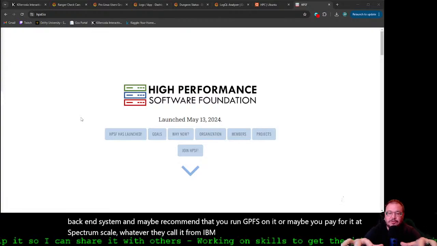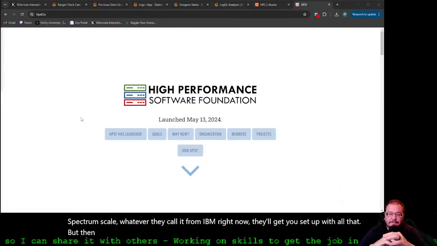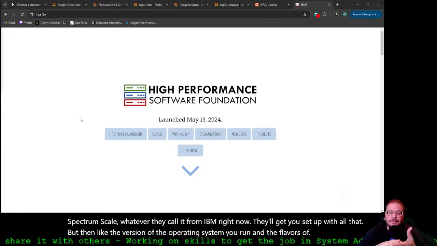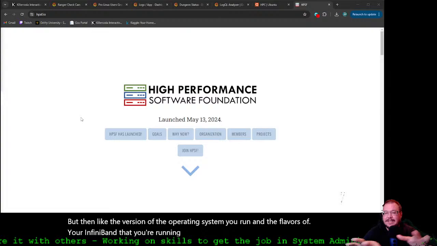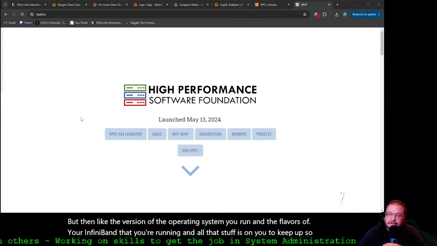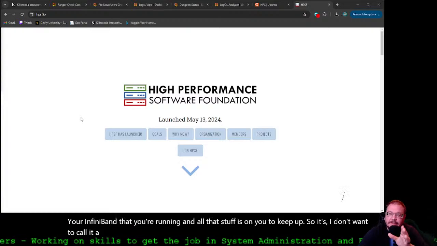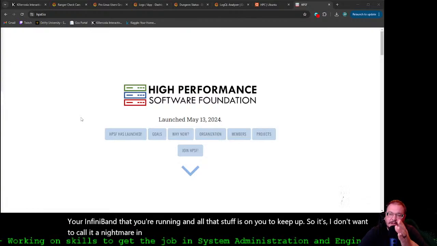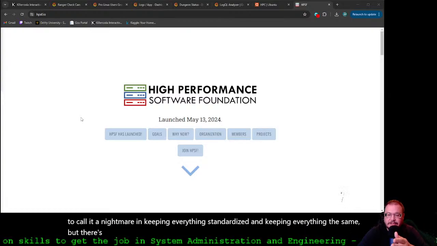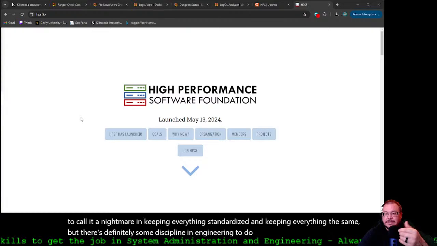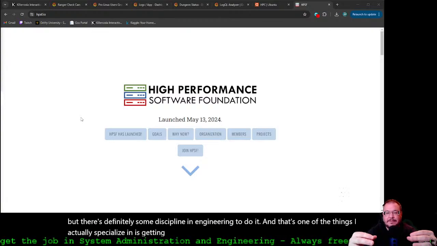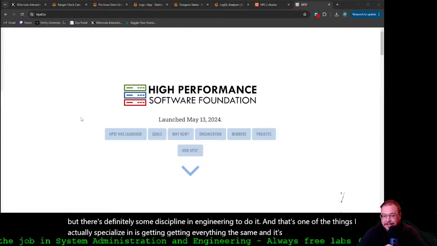And they'll get you set up with all that, but the version of the operating system you run and the flavors of your InfiniBand that you're running and all that stuff is on you to keep up. So I don't want to call it a nightmare keeping everything standardized and keeping everything the same, but there's definitely some discipline and engineering to do it. And that's one of the things I actually specialize in, is getting everything the same. And it's funny because I don't even like doing it.